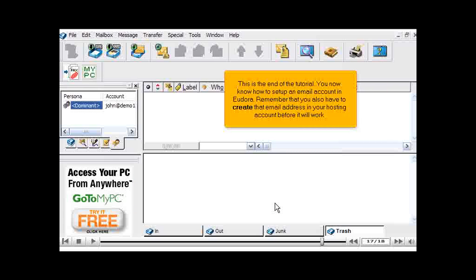This is the end of the tutorial. You now know how to set up an email account in Eudora. Remember that you also have to create that email address in your hosting account before it will work.